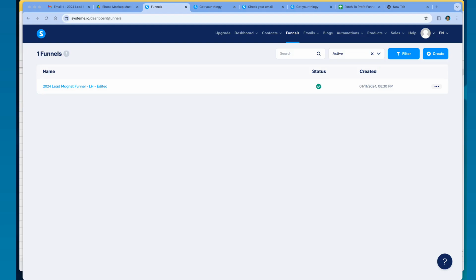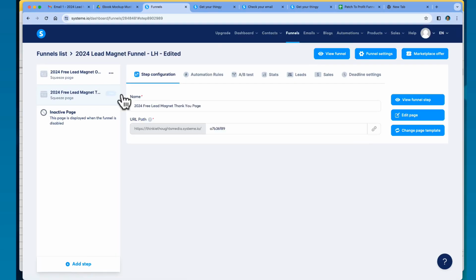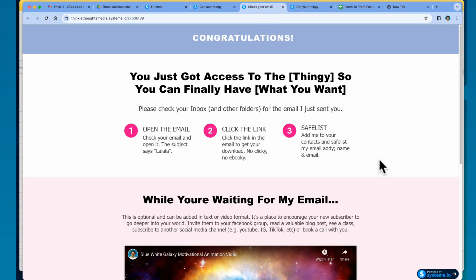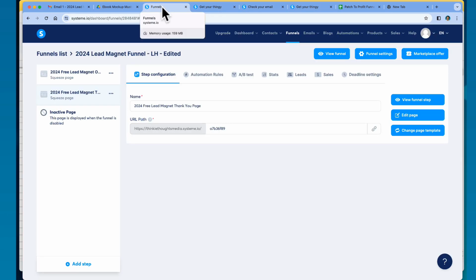All right, so we have imported our funnel in here. We have our two pages, our opt-in page and our thank you page. We know that they work. We tested the opt-in page. We also saw that we have the thank you page that it redirects to. We know our email works. Now what we want to do is edit these pages.